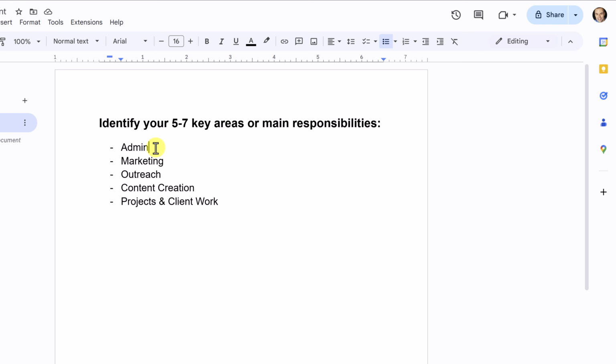Admin, we all have some admin activities. Probably some marketing or some outreach if we're contacting others. Many of us have tasks related to content creation, whether that's a blog, a podcast, whether that's social media content. And of course, almost all of us have some type of projects or client work that we need to engage with. But I would encourage you to be a little more specific.